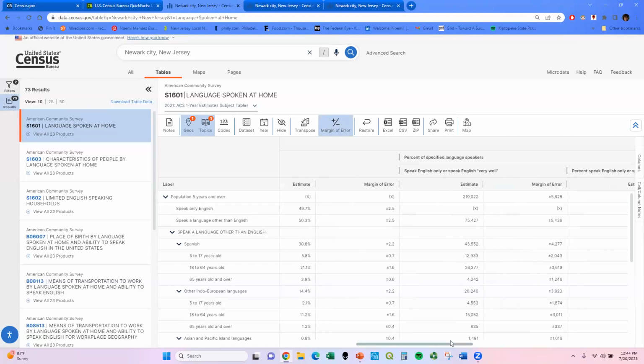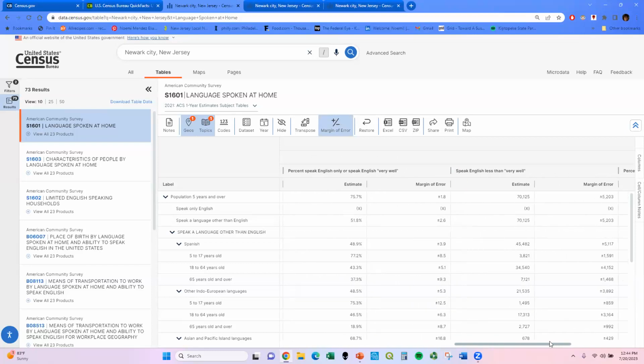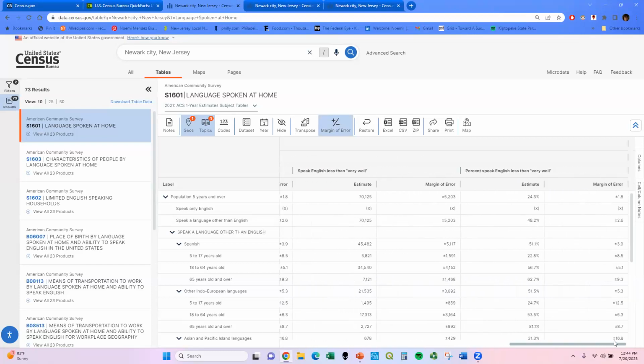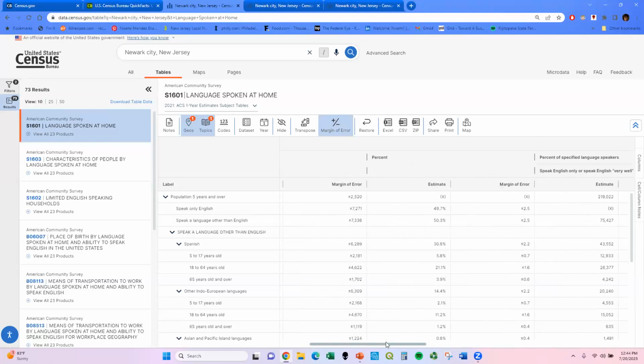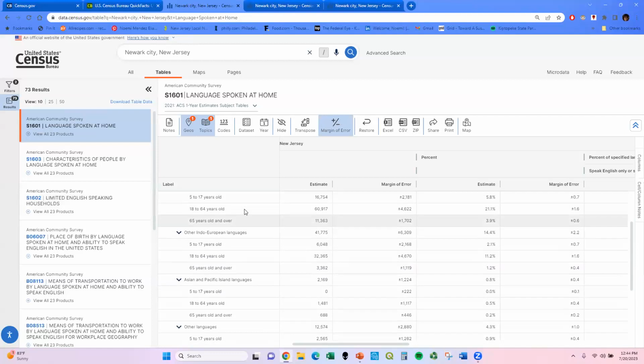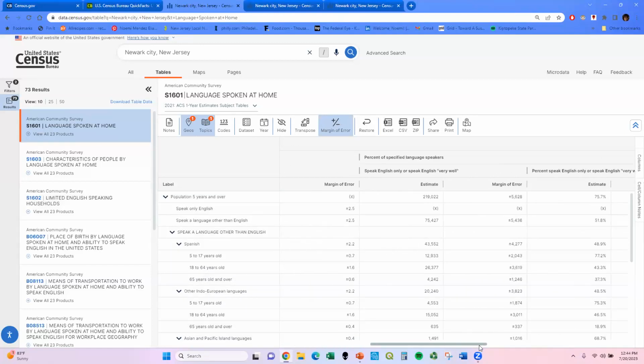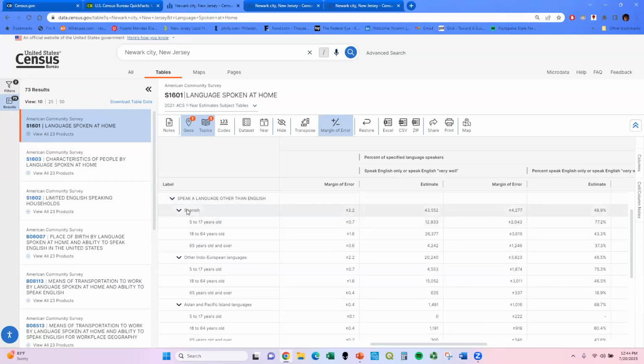Percent of a specified language. So we have English, English only, English less than well. You have those categories, but you also have these are people who speak English. Maybe you want to look at people who speak English and they speak it very well. You can go down here and say, okay, how many people in the ACS speak Spanish, but also say that they speak English very well.